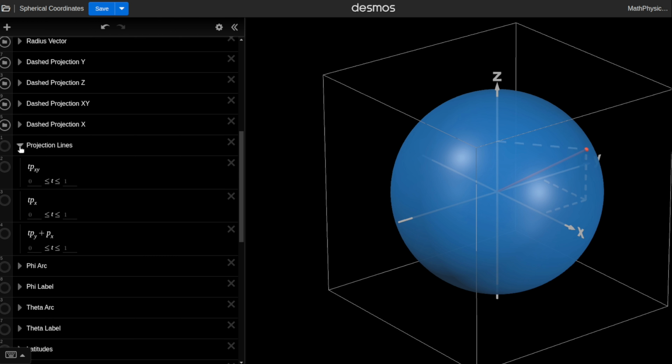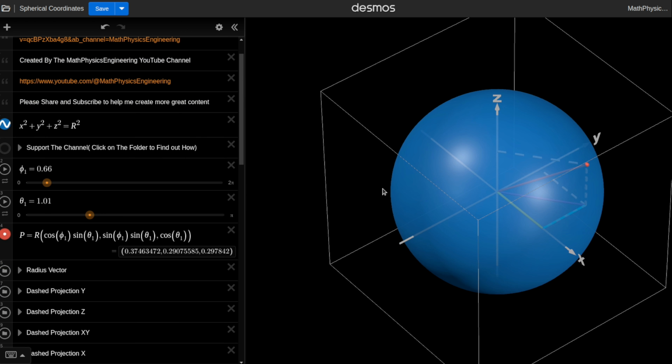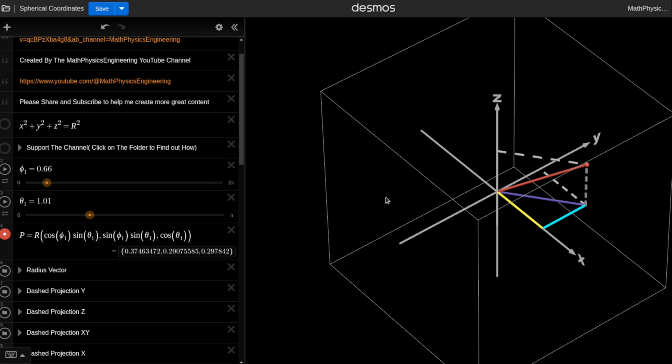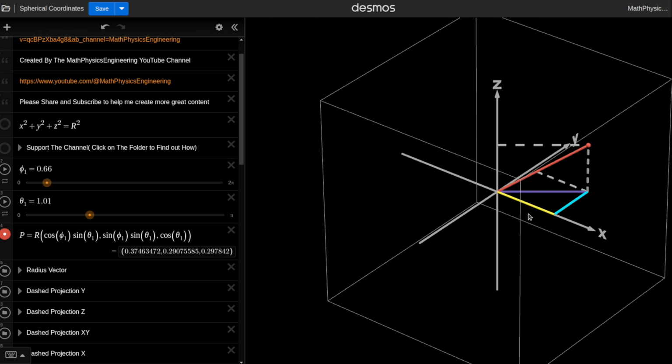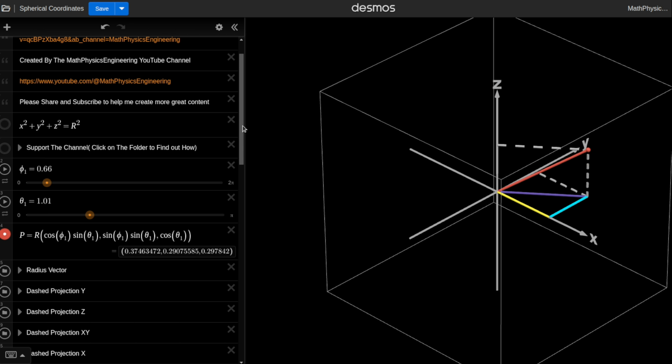We can also draw the projection components on each axis. Clicking here will draw all of them simultaneously. To see better what's going on inside, if we want, we can undraw the sphere. And later I will show you another method to see inside the sphere. But as of now, you can just click the sphere and undraw it.